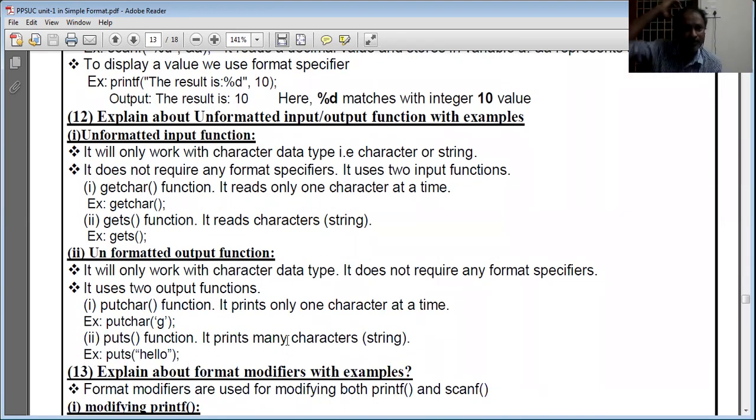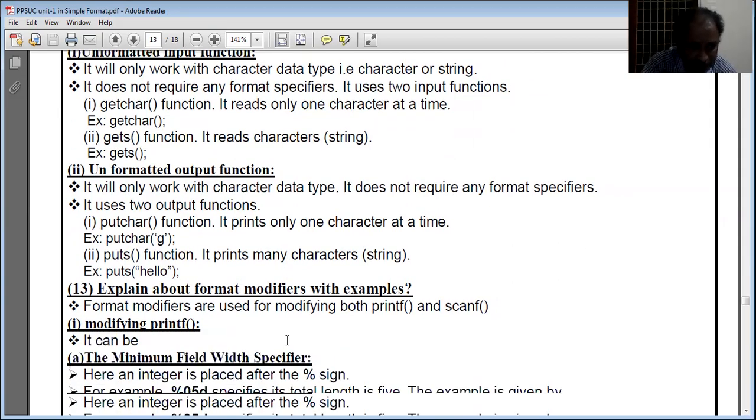Unformatted output functions only work with character data types. They do not require any format specifiers. They use two output functions, the putchar function and the puts function. The putchar function prints only one character at a time. puts can print many characters.